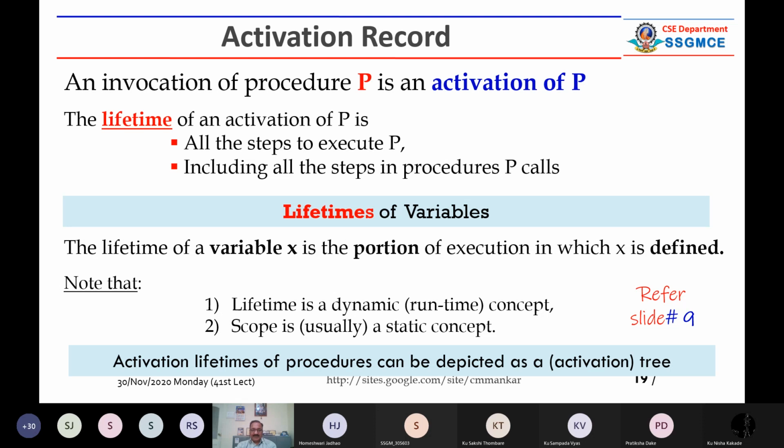So the activation lifetimes of a procedure can be depicted as an activation tree. We have seen this in slide number 9.